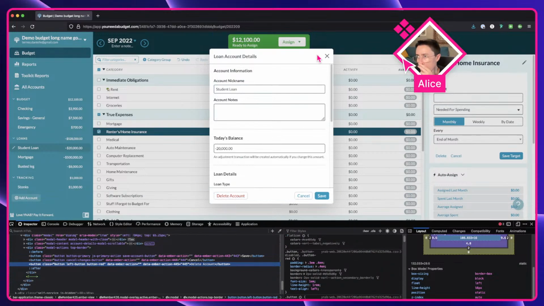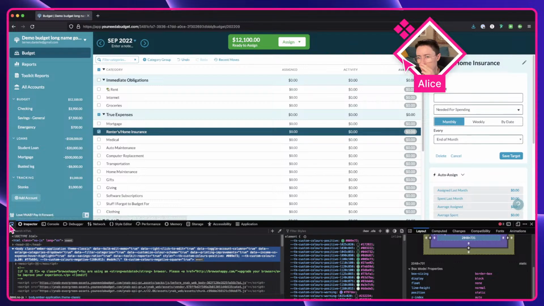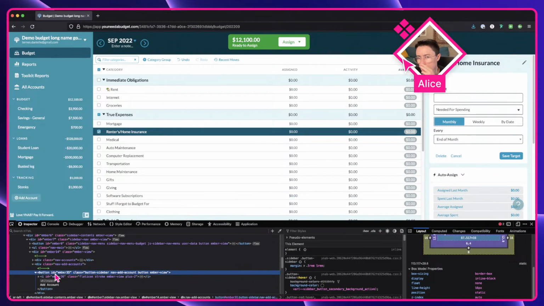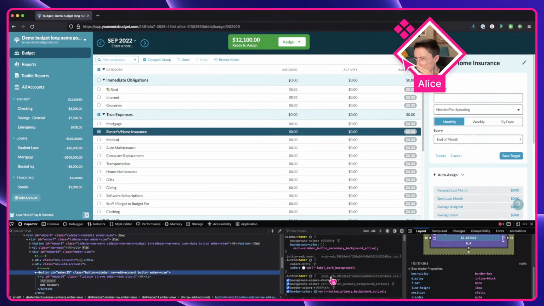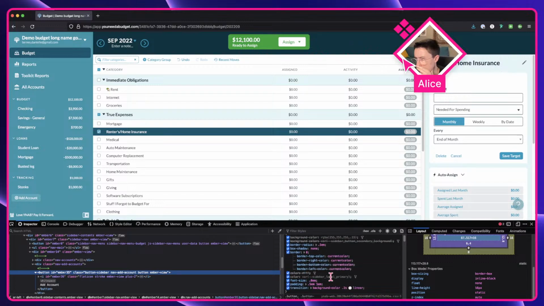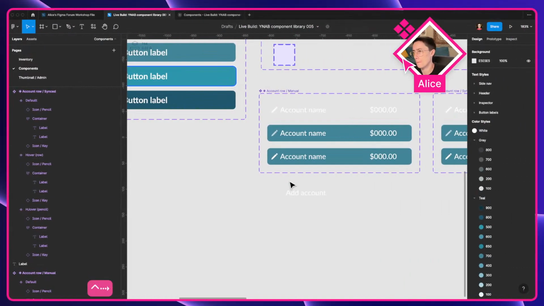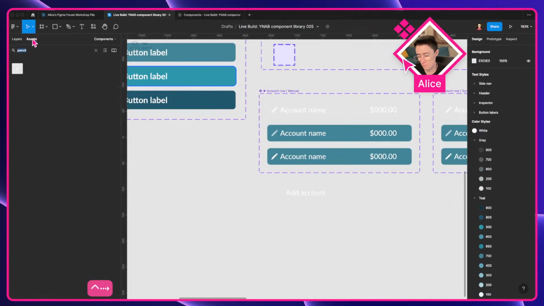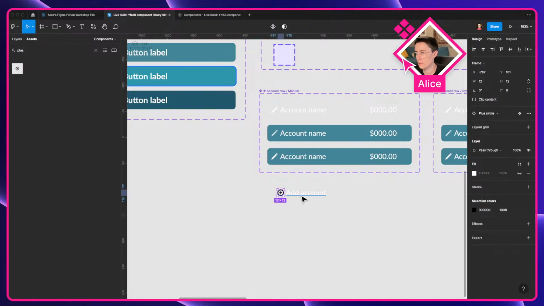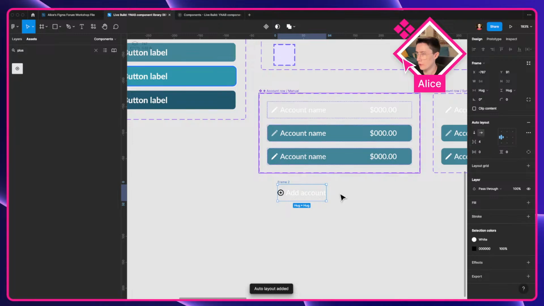Font size is 1M. Font size is 0.8. Okay, different enough. I am going to keep it separate. Plus, get those in an auto layout frame.